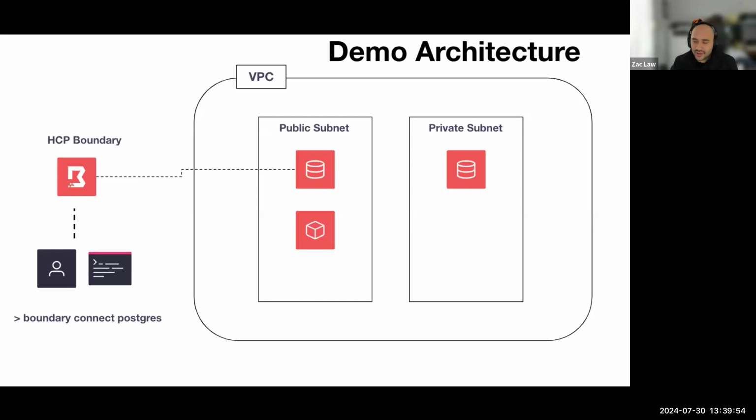So I've located what's known as a Boundary worker into that public subnet. And so my Boundary control plane is going to connect to the worker. And from that worker, we're then easily able to connect to that subnet without having to make any jumps or log into any separate boxes for us. And that's what we're actually going to go through today.